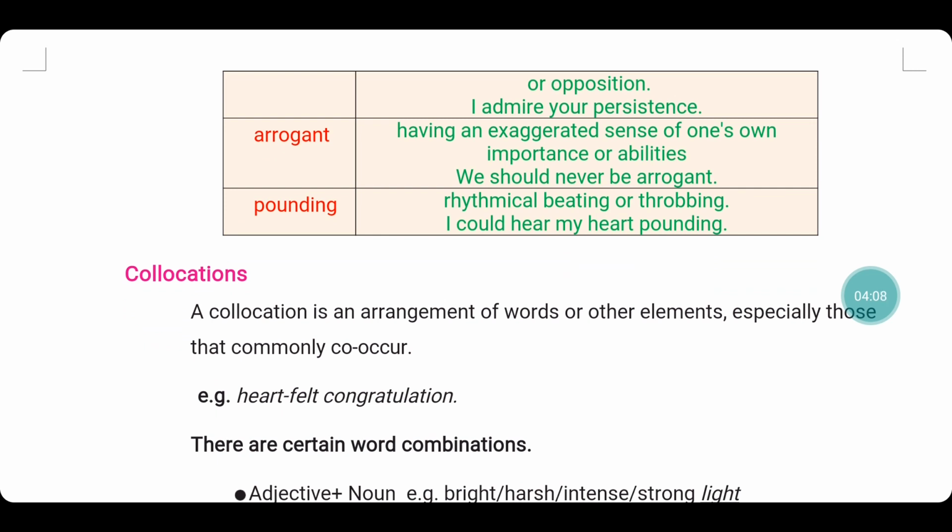Persistence means continuous efforts. Arrogant. What does this mean? Having an exaggerated sense of one's own importance or abilities. We should never be arrogant. Pounding. Rhythmical beating or throbbing. I could hear my heart pounding, jumping.